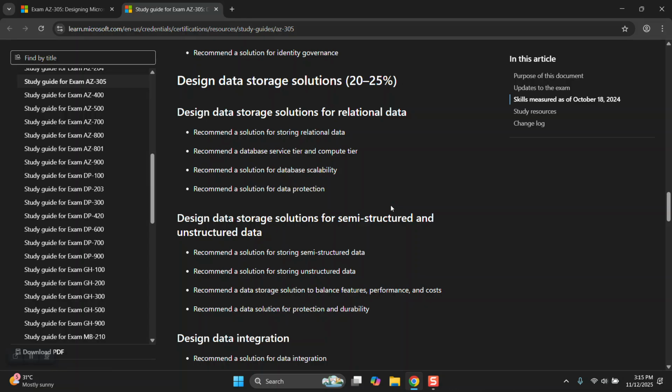In data architecture, in the second module, we have to design a data storage solution for relational databases. We have several types of databases: SQL database, Oracle database, Cosmos DB, NoSQL. There are different types of databases in the cloud. So we have to design a solution for storing the data in databases and blob storage.